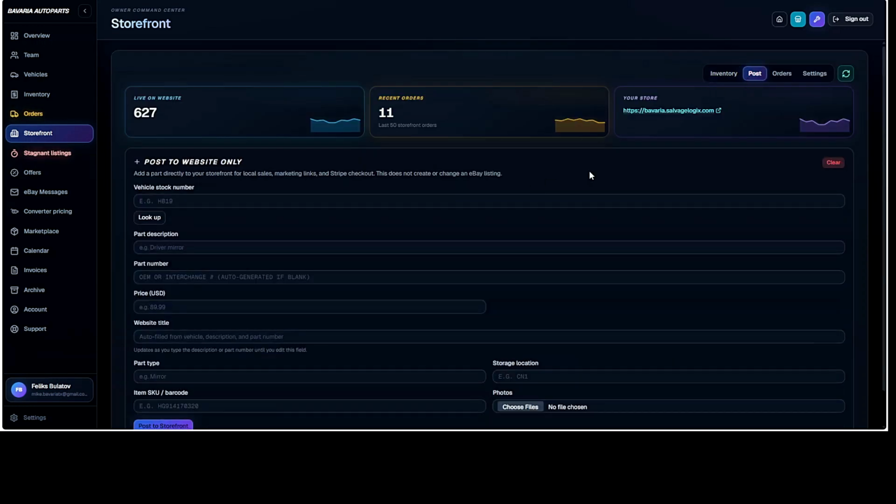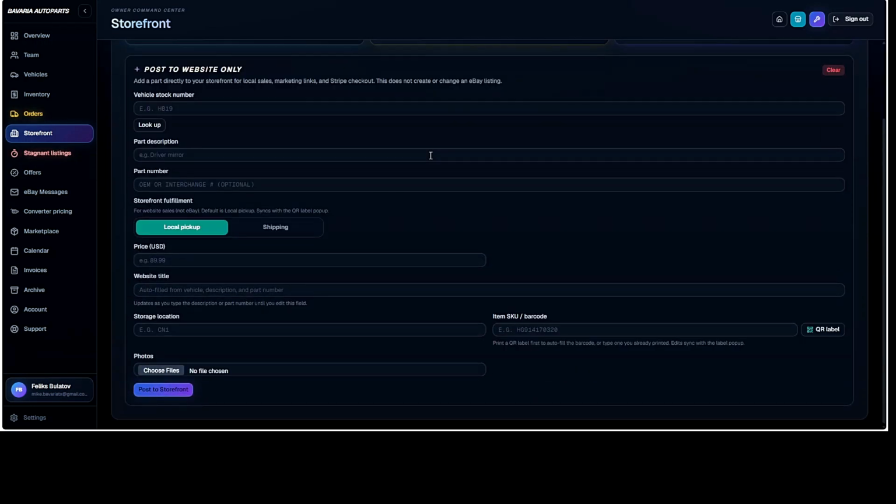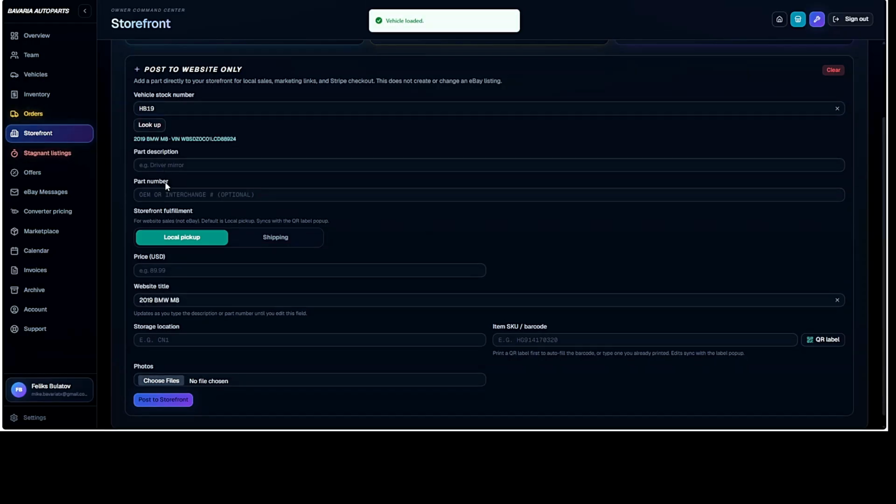If you want to post a part just to the storefront, you do not want it on eBay for whatever reason. Put in a stock number here. Hit lookup, grab the data from the vehicles tab. If you're not using stock numbers, you can just skip it. Driver mirror, part number, if we know it. Local pickup or shipping, price $99.99. You can see the title for that.